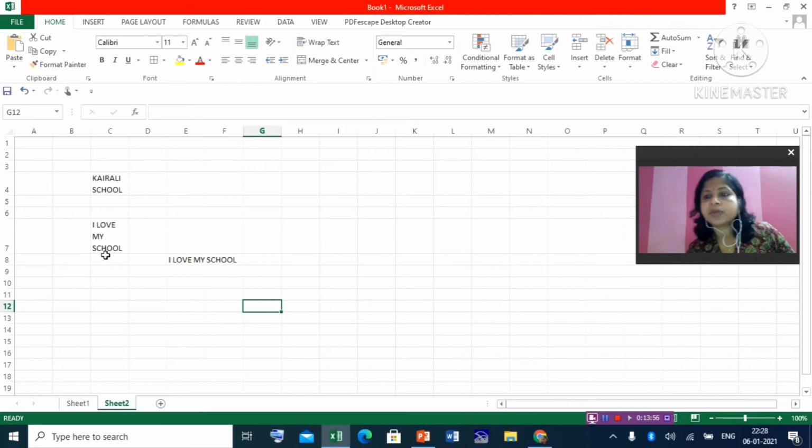If you want to fit your text in one cell, and the cell is very small, you can wrap text so that the text will be adjusted into different lines. Clear? So next option, let us go.